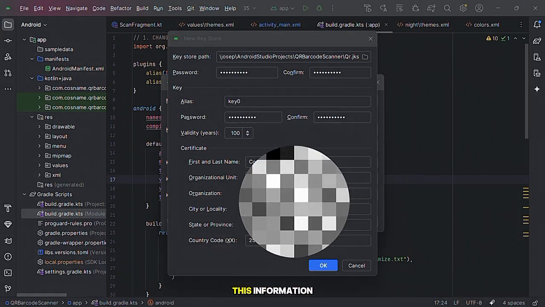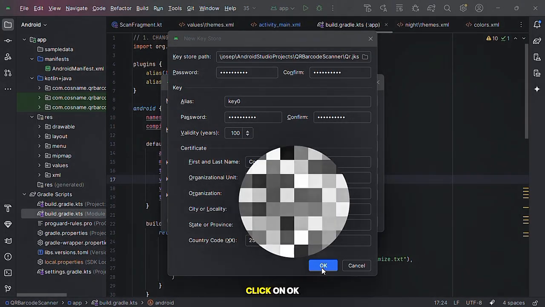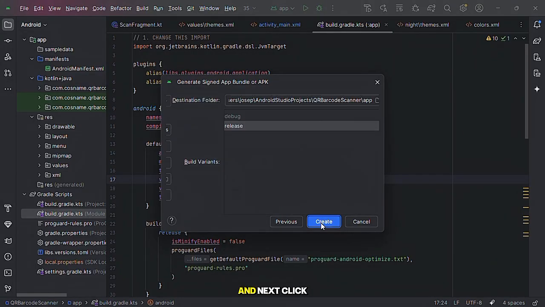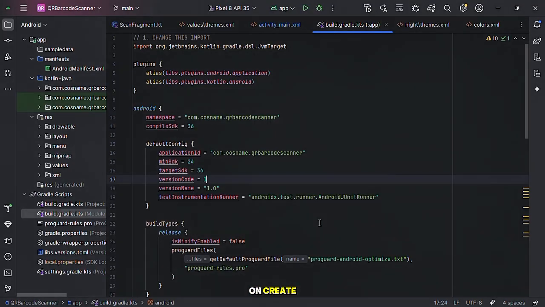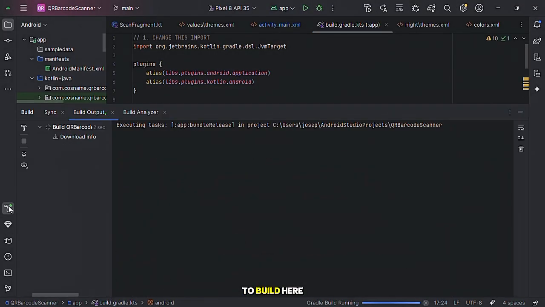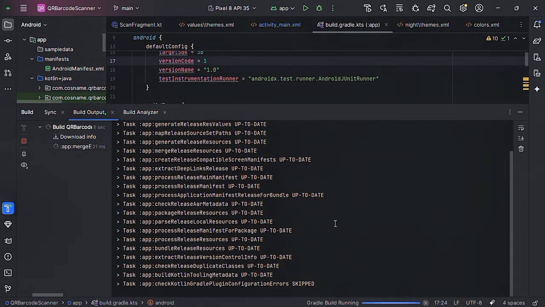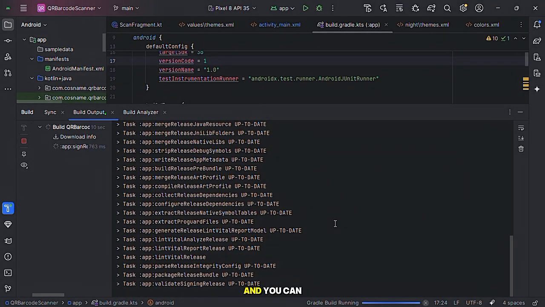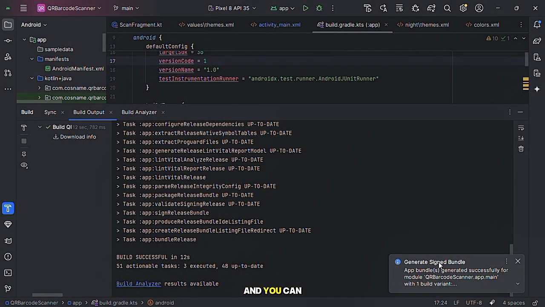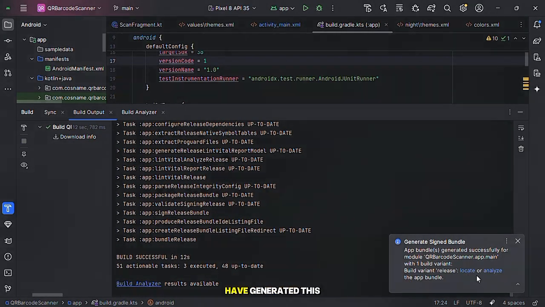After filling in all this information, click on OK and next click on release here like that, and then click on Create. When you come to Build here, you can see that our tasks have been started successfully, and you can see that it is working, and you can see here it has generated this file.